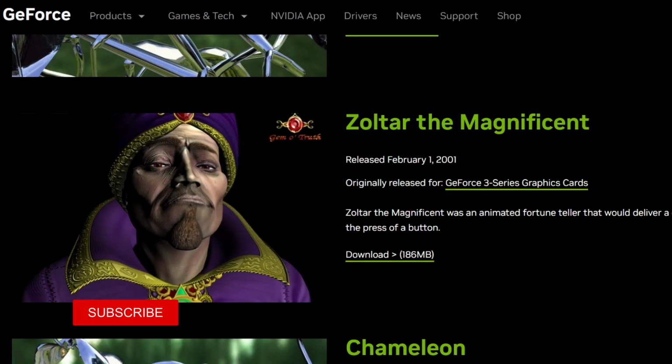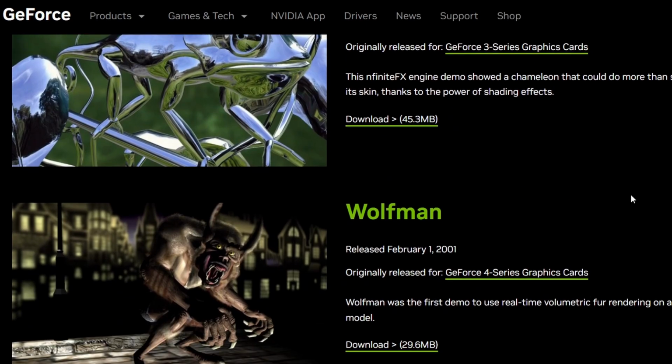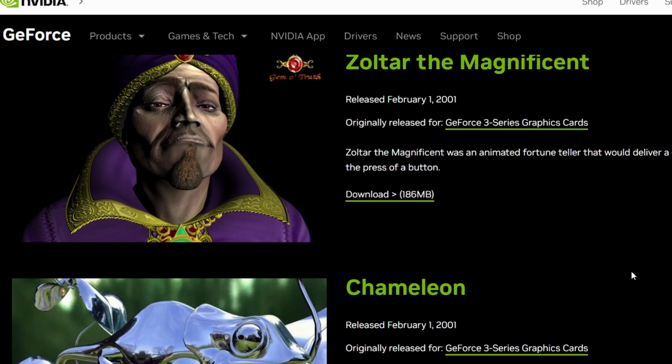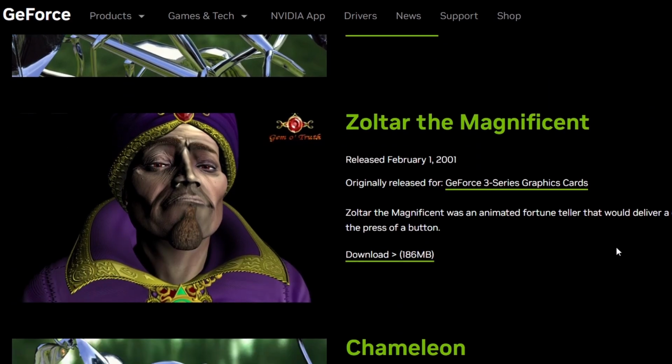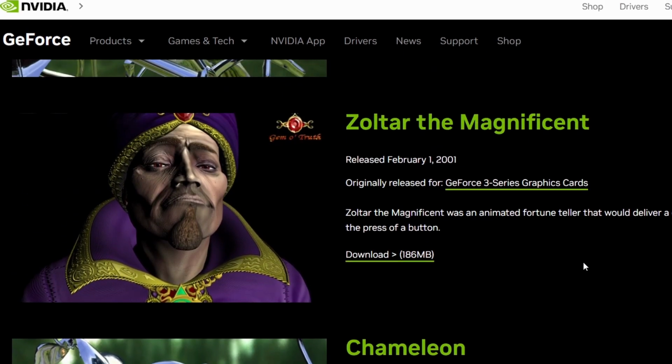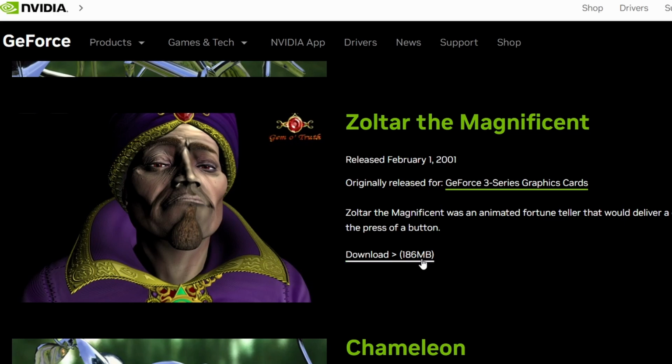Hi everyone, it's 314 React here, and this week we're looking at another cool NVIDIA demo. This week it's Zoltar the Magnificent, which was released on February 1st, 2001, and interestingly, despite being released after Wolfman, which was for GeForce 4, this one is for GeForce 3 and comes just after Chameleon. It's 186 megabytes. So let's dive in and take a look at the README.